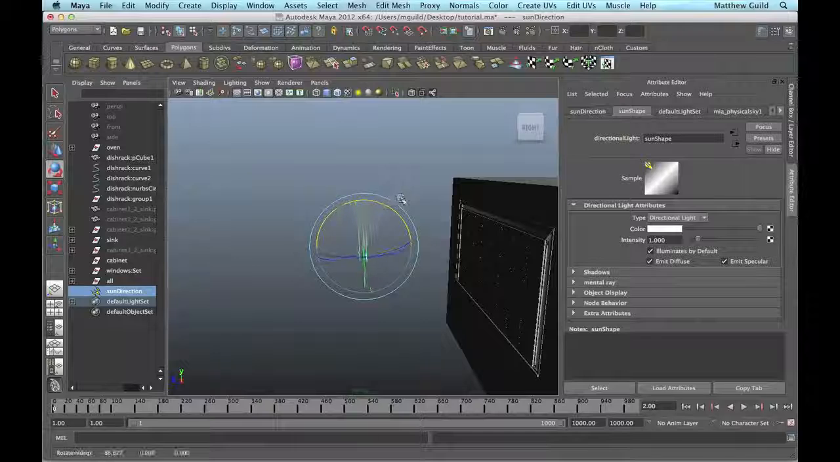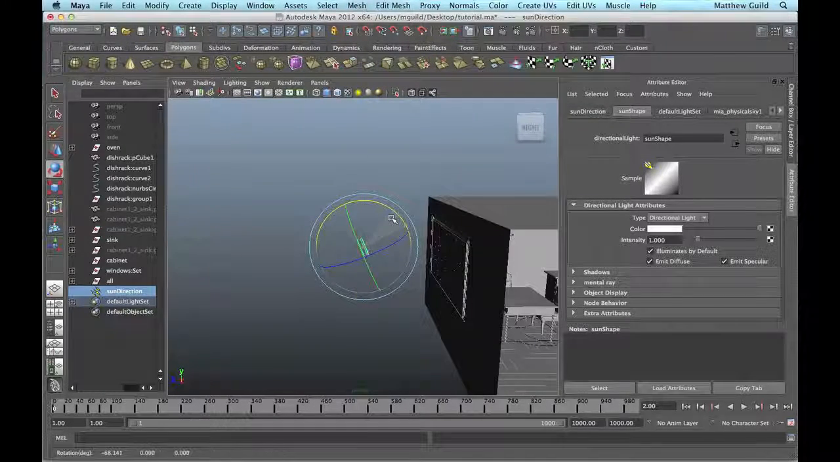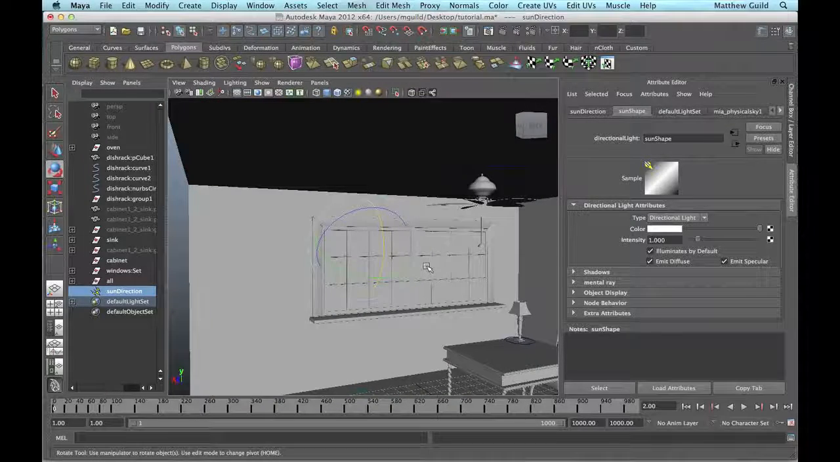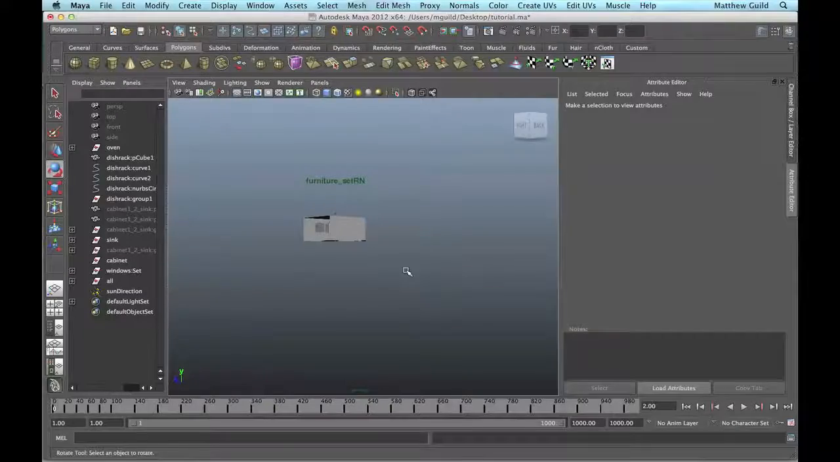So if you have it straight down, the sun will be pointing directly down. Basically the tails of the arrow point towards the sun. So I'm just going to rotate it this way and delete my window panel here and just do a quick render for you.